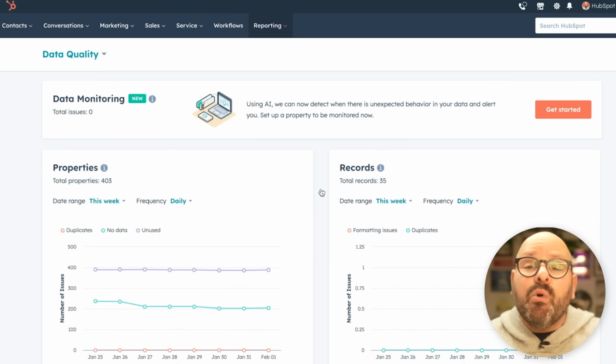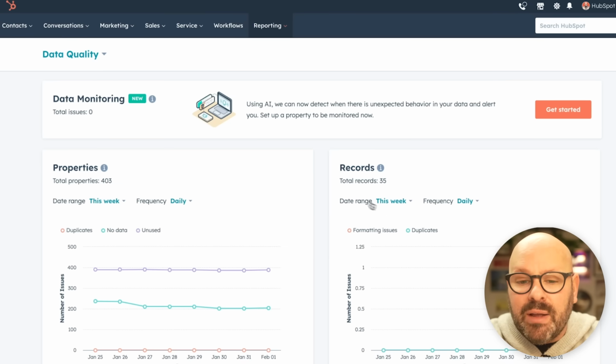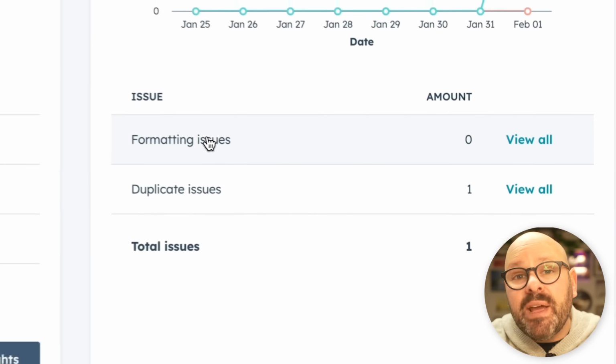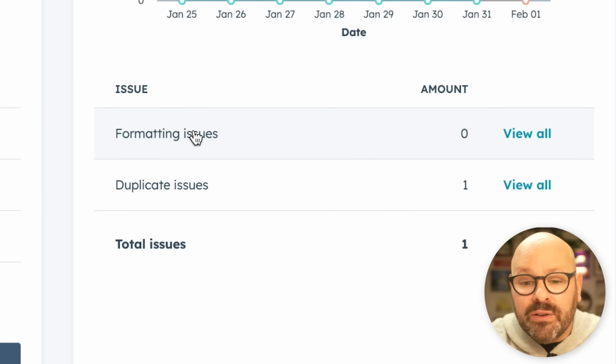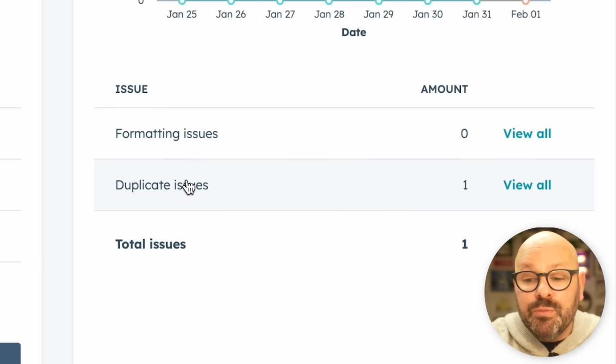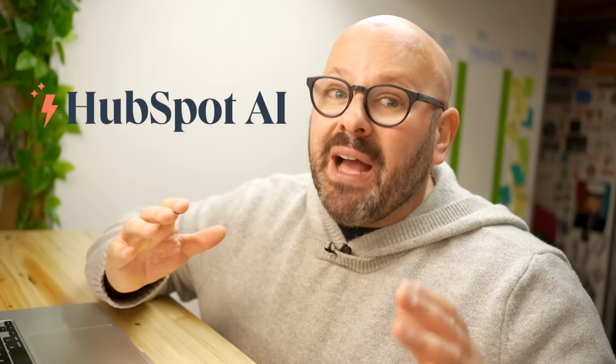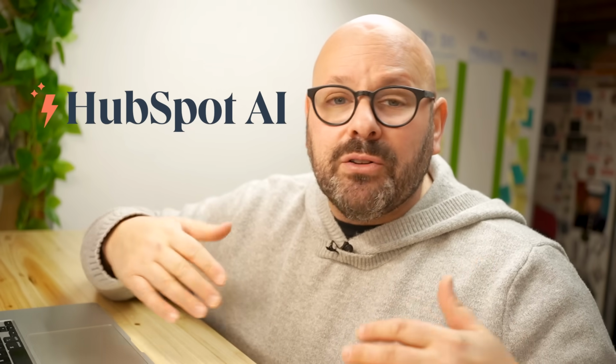Now, let's take a look at your records. As a reminder, these are companies or contact records inside your CRM. Here we can again see that we might have two main issues that might occur with a record. There might be formatting issues or duplicate issues. Now, HubSpot uses HubSpot AI to detect when duplicate records are being created. For example, if you go to enter somebody with the same first name and last name or the same email address, HubSpot will flag it right away and say, hey, are you sure you want to add this person twice? But sometimes a unique instance might come up where it might get flagged over here in Operations Hub.